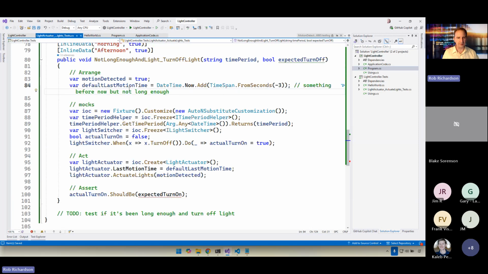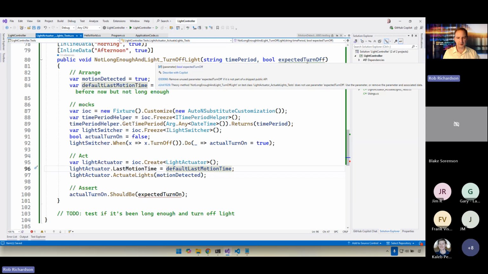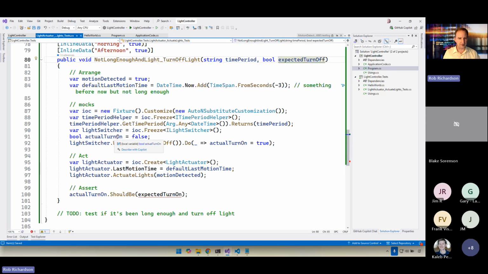We want to make sure that we're validating this portion of the code there. So now that we have our default last motion time that's within bounds, expected turn off here, this is an actual turn off. This is a turn off. This is a turn off. This is a turn off. And this is a turn off. Well, basically, we just rename things.